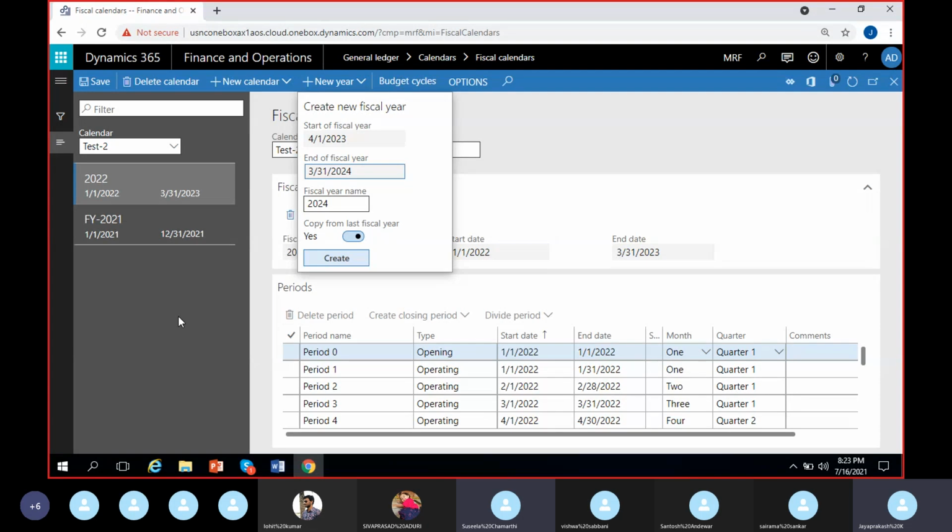From Jan 1st to 31st, again we can create, right? Yeah, you can create anything you want again. You can reconstruct all your years and periods once again if you unlink this from all the legal entities. So that's one way.